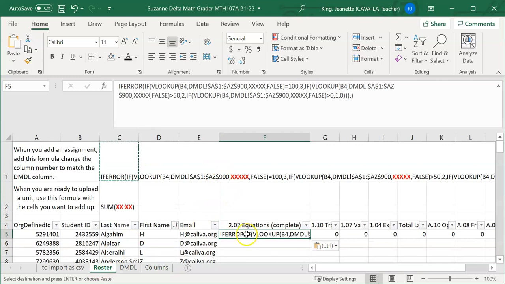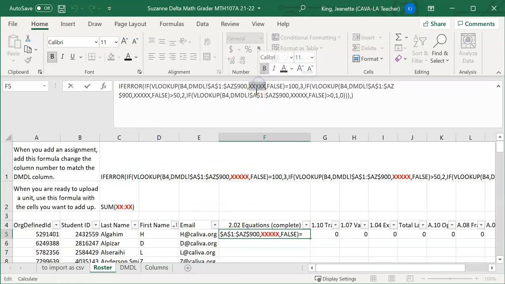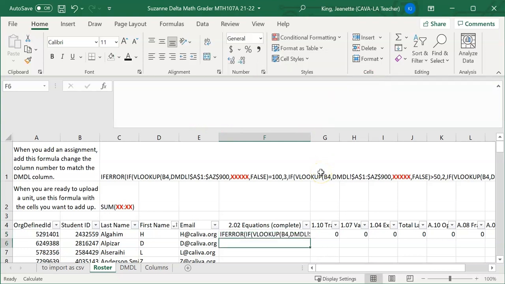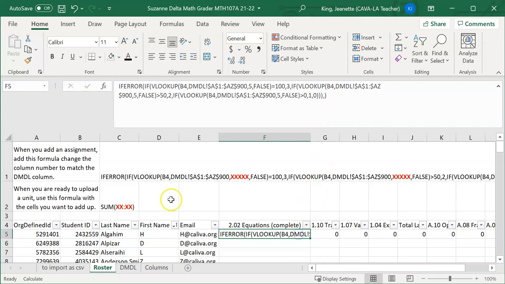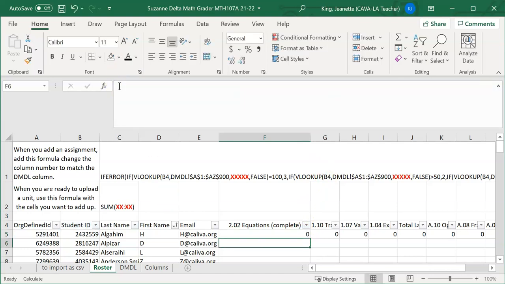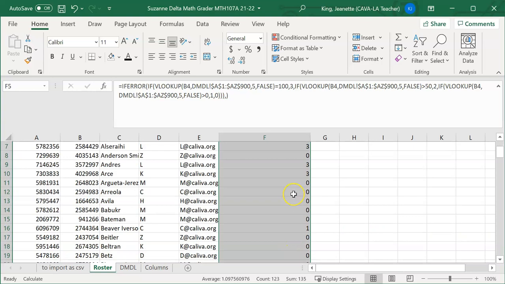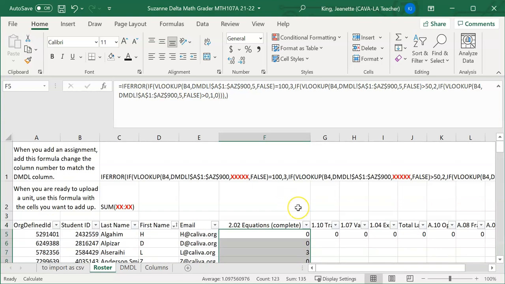So I'll come back over here, go to that formula, double click on the X's, enter 5. Double click, 5, double click, 5. My formula is correct, but I need to put in an equal sign at the beginning to trigger it to start the calculations. There we go. So go ahead and double click on that bottom right corner to drop it all the way down. Okay.